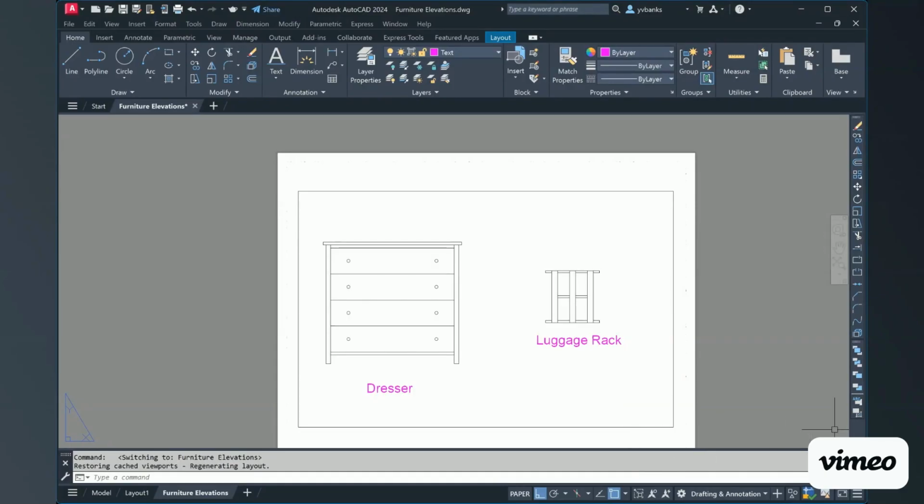I hope this video was extremely helpful, or a refresher on how to create a single line text or just any annotation in your paper space.